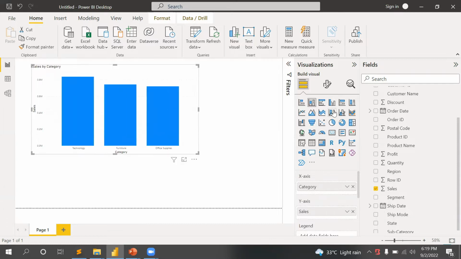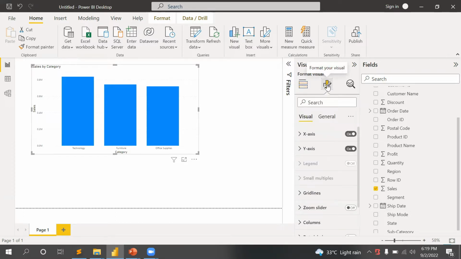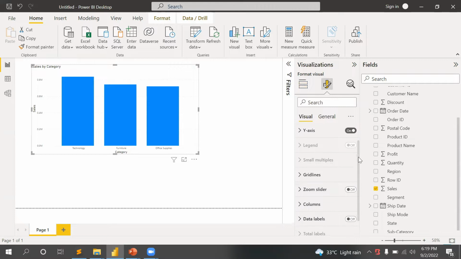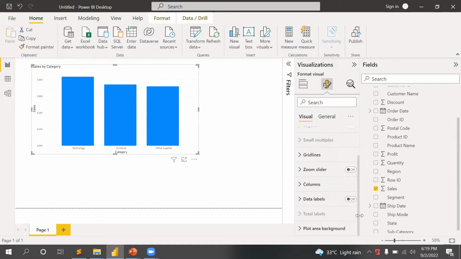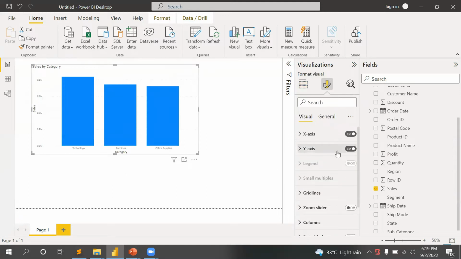If you see here, this one, Format your visual. This is the one where you need to do all the formatting. This is the visual option and this is the formatting. So you just click here and you have different options like x-axis, y-axis, grid lines, zoom slider, columns, data labels, plot area background. So you have different options. Let's see them one by one.